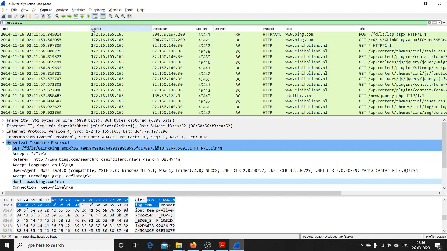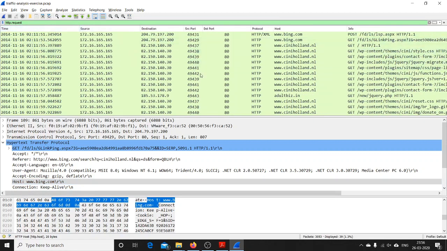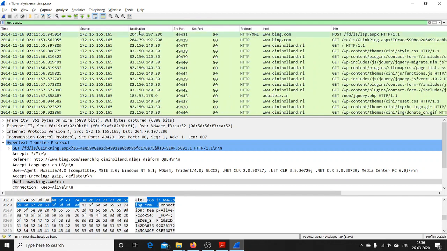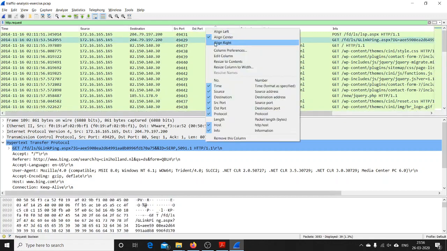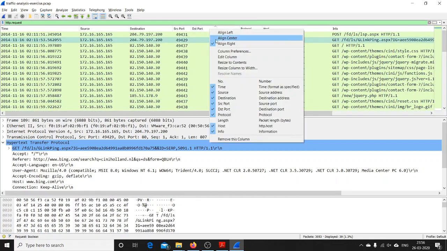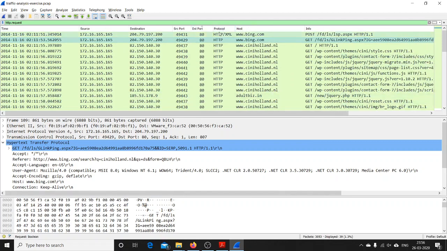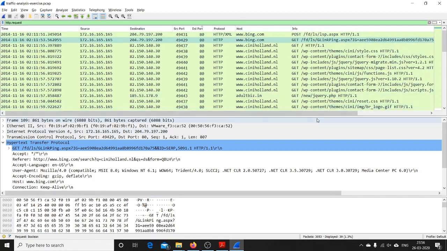So what are all the things you have enhanced here? The first column is the time with UTC format. The second one is the source IP address. Third is the destination IP address, then source port number, destination port number, aligned center. So this is the destination port number. Then the protocol column, and we have the host column also, and finally the information.